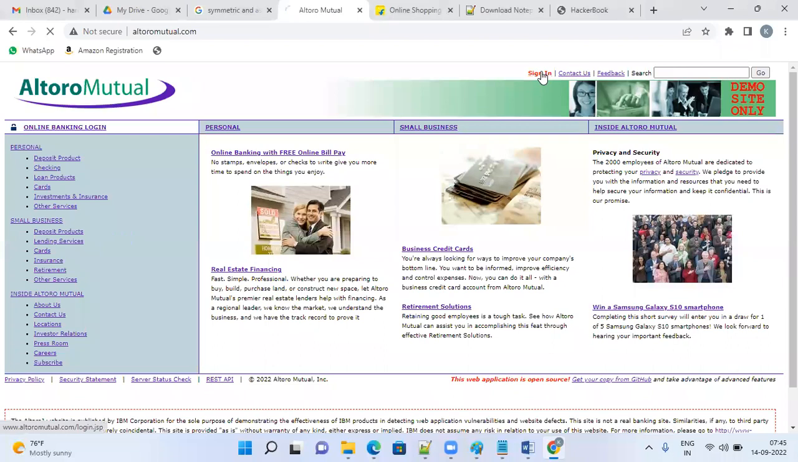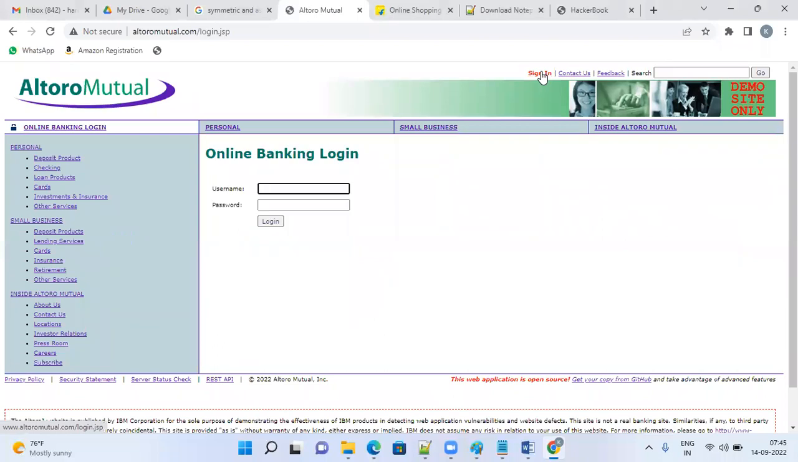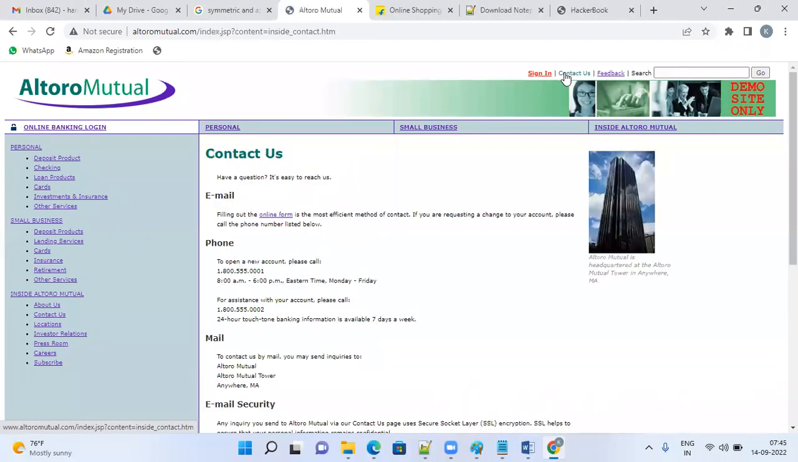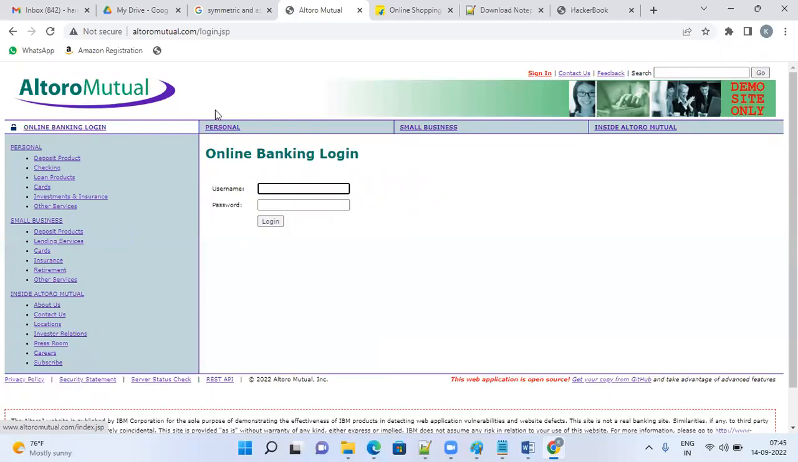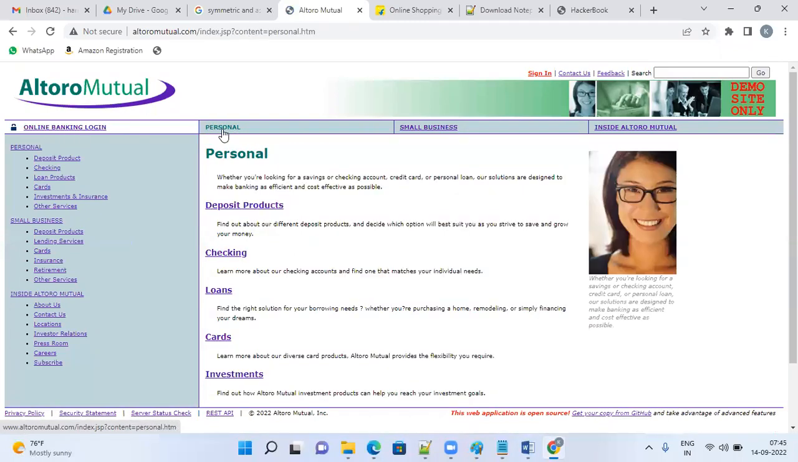Sign in. This is one web page. Contact us. This is one more web page. Feedback. One more web page. Online banking. Another web page. Personal page. Like this, you see different kinds of HTML pages. All these pages together, a group of web pages together, will construct a website.